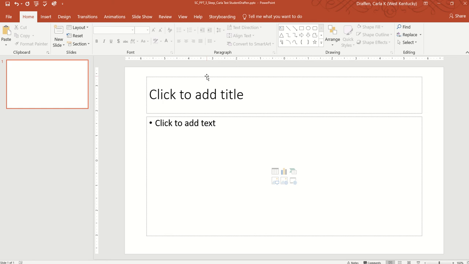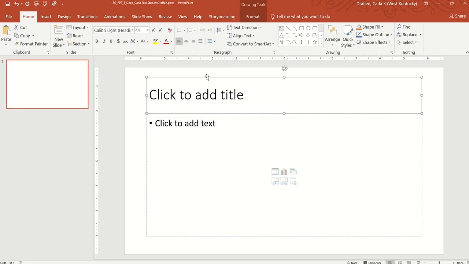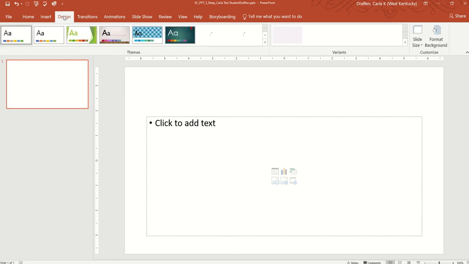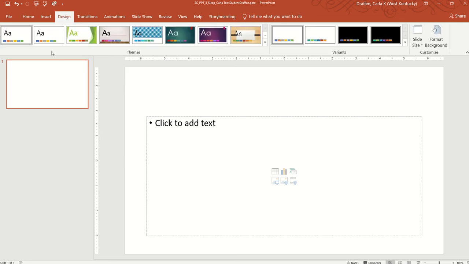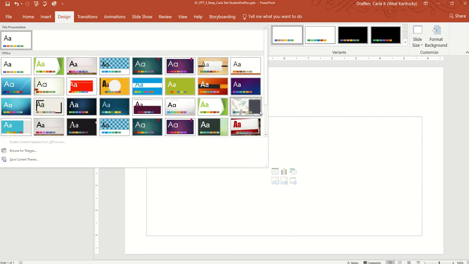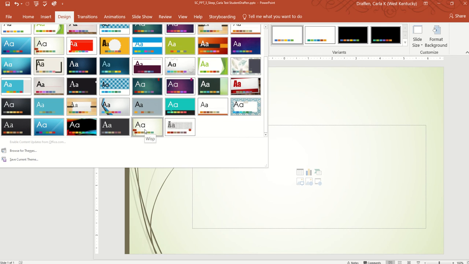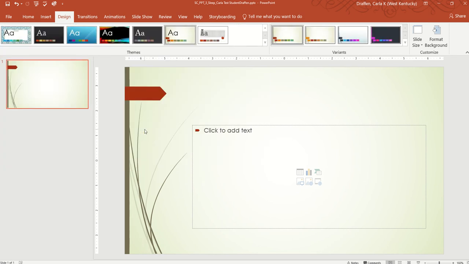We're going to select the click to add title and just delete it with the delete button. Then we want to be able to insert a chart, but they tell us to make sure that we go to themes. So we're going to click on Design, click on the downward arrow for more to see the gallery. Scroll down until you see the Wisp theme and click on it.